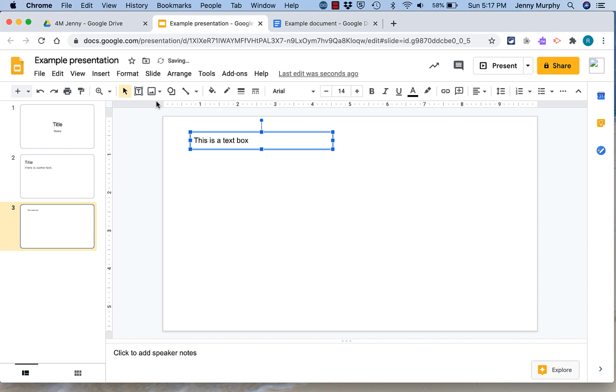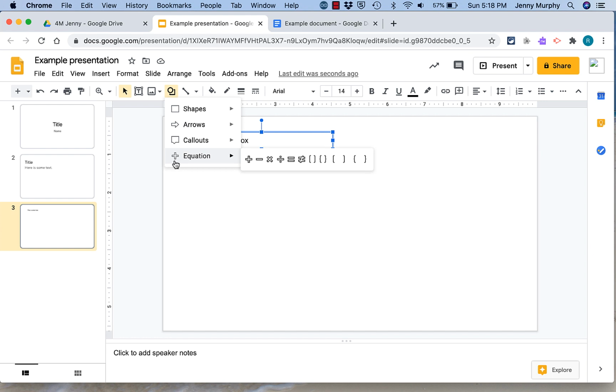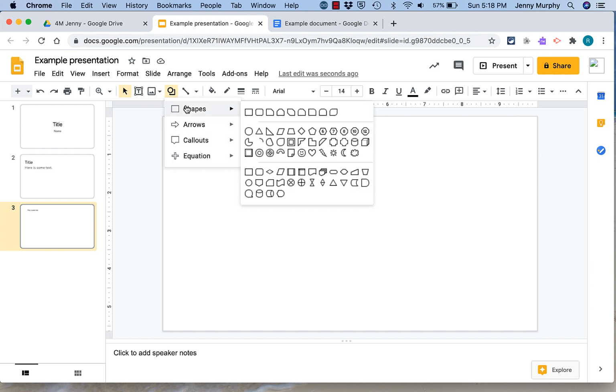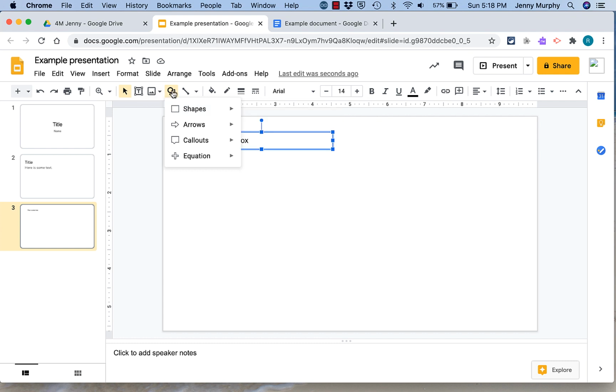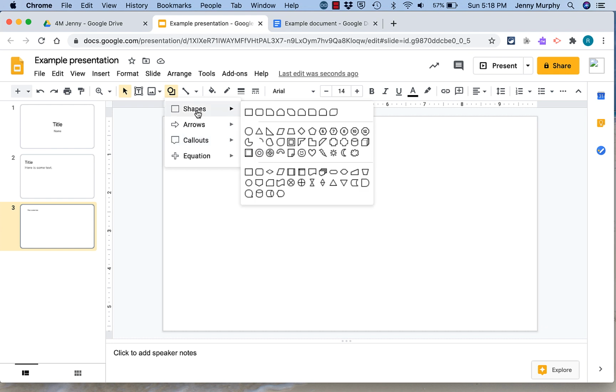The next button to show you is the shapes button right here. I have a separate video on images, so I'm going to review the shapes button. When you click on the shapes button, you see all of the options for shapes, and my other video actually reviews images and shapes, so I'm just showing you where these things are, and then you can watch the other video for how to use those tools.